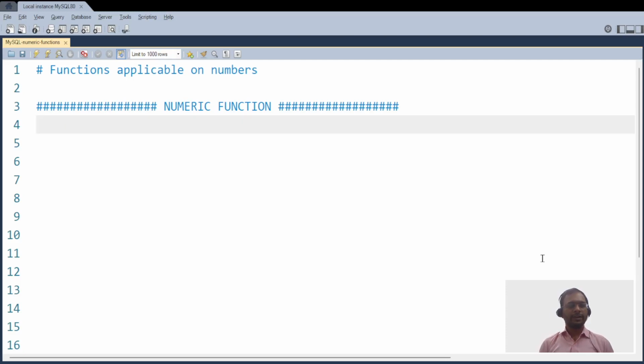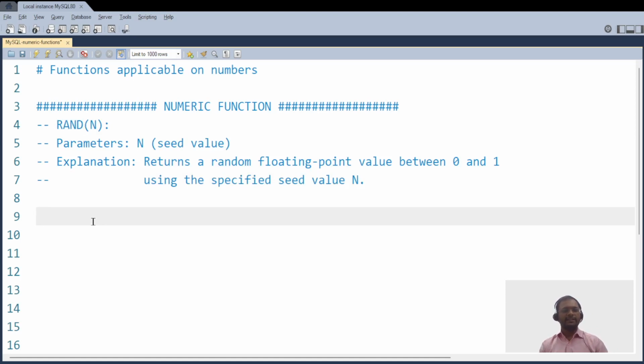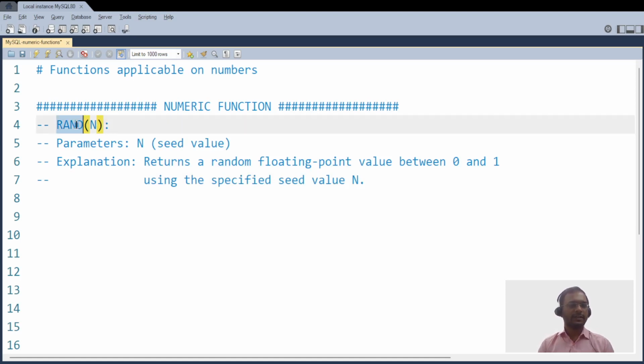In this video, we'll look at another numeric function available in MySQL, that is to find a random number with some seed. The function is like this: RAND, and inside the bracket we give some seed value, n. So n is a number which acts as a seed. So what is seed? Seed is any value that is utilized to generate a random number.